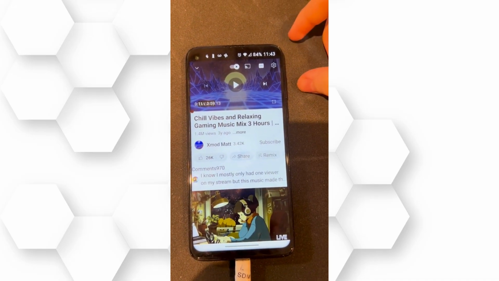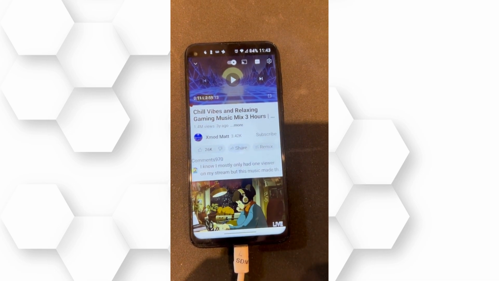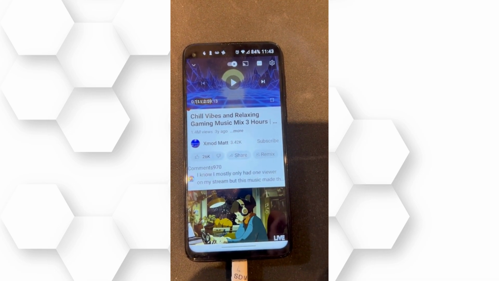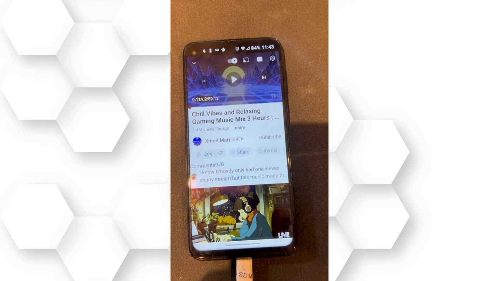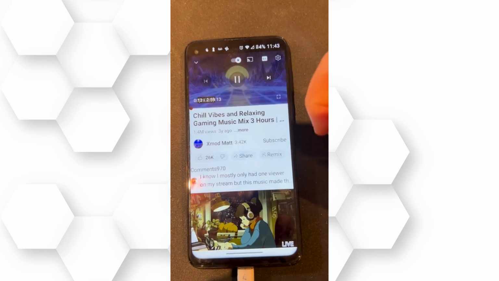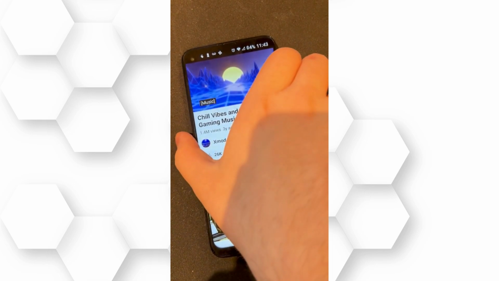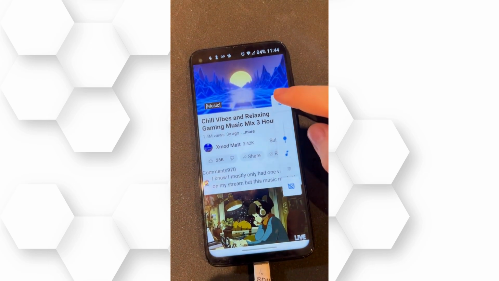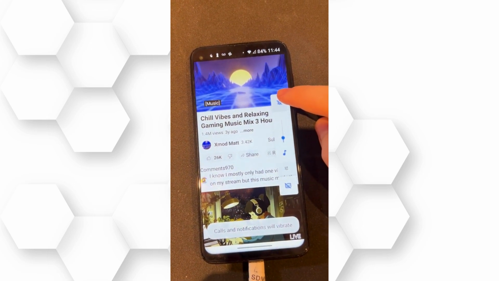All right, so here we have our Android phone, and I'm going to be showing you how to switch the audio device on your Android phone. So here we have some music, so I'm just gonna play it. Obviously you can hear it. Now what I'm gonna do, I'm gonna adjust the volume, and we have these little notifications that appear.